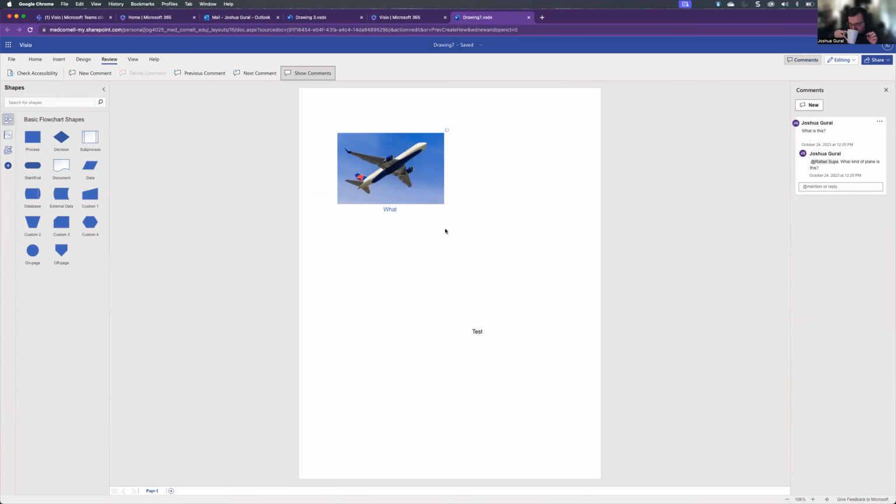Any questions? One question from Robert. What advantages over creating images with PowerPoint? I guess, what advantages do you have in Visio over creating images with PowerPoint?